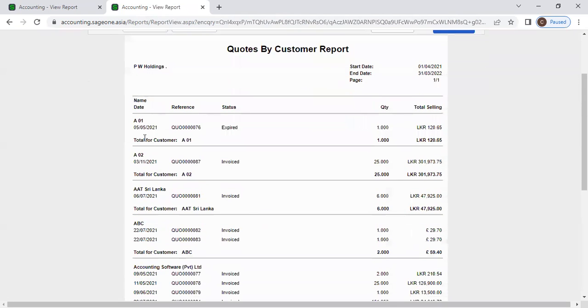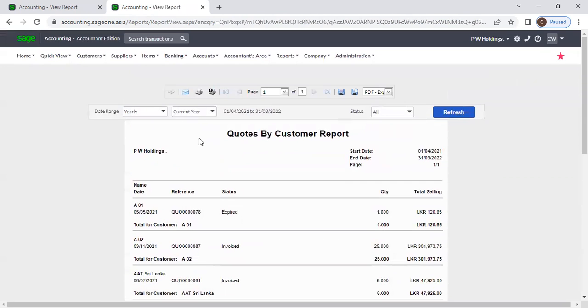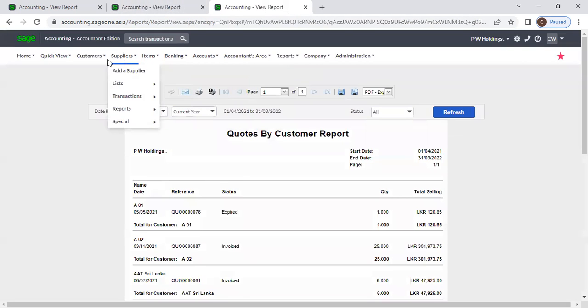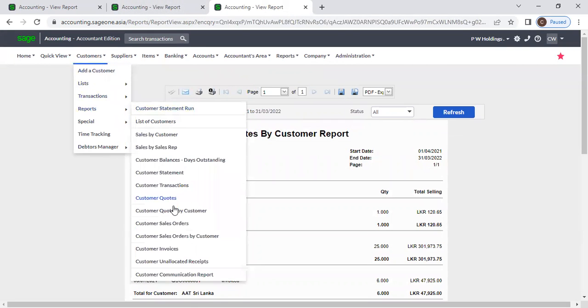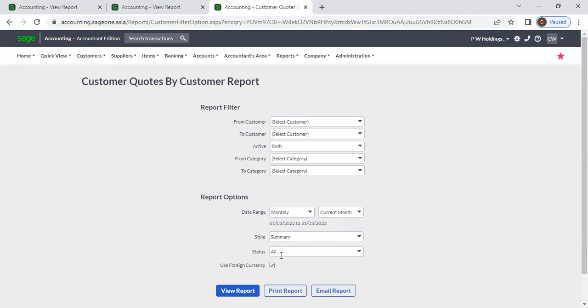In this report, you can view customers, quotation date, quotation number, status, quantity, and total selling price. Next, in this customer quotes by customer report, you can generate a detailed report.